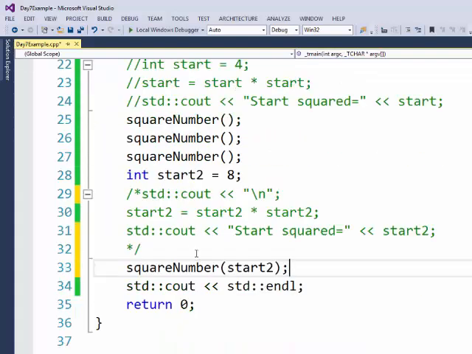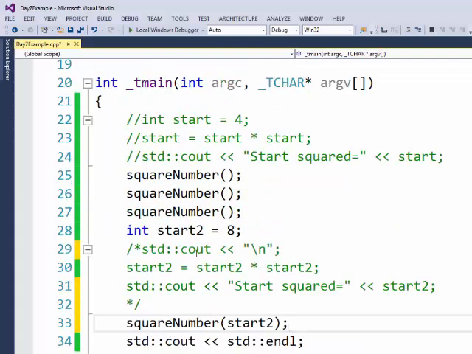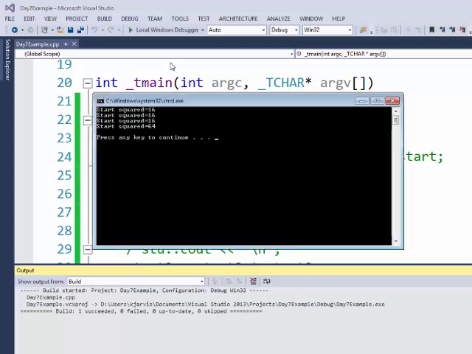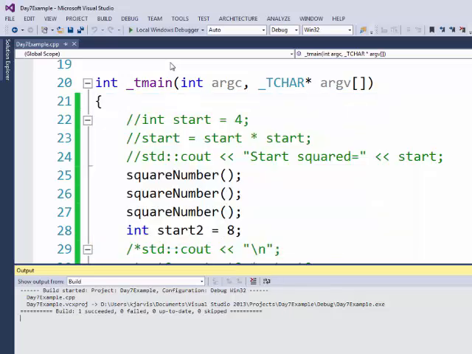So now I've commented out what we had before. Now I'm calling a square number, and now I'm passing it a value. So it's going to call that second function, and we presume that we're going to get the same result. Go ahead and do start without debugging, pops up, and there I get start squared equals 64. So now we're able to use a function and call it with a variable. Allows it to use that variable and then give us a different result based on the variable that we started with.